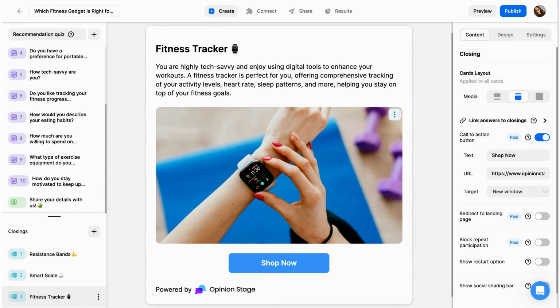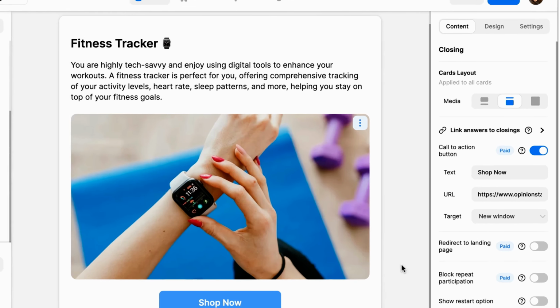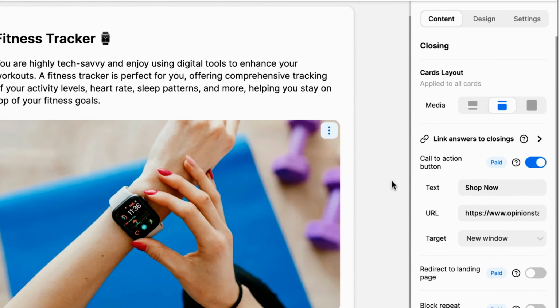The most important thing to understand is that every answer to every question contributes to the final outcome. To link answers to closings, we go to the right side. We open the Content tab and click the Link Answers to Closings button. Here we can assign our points.